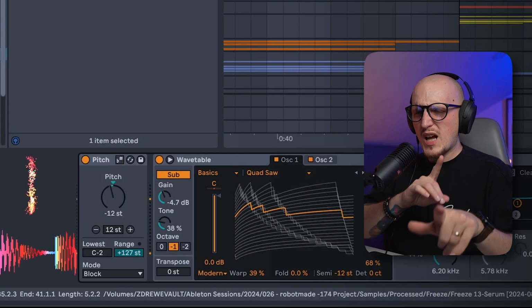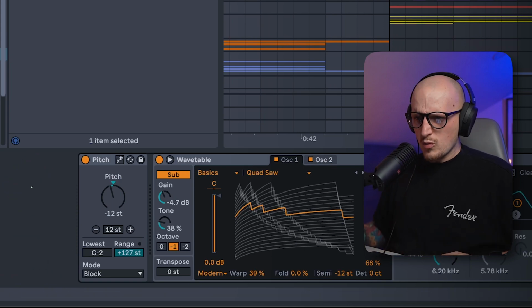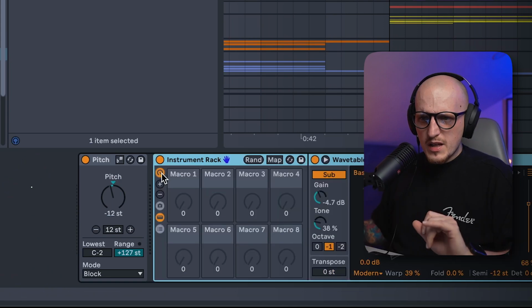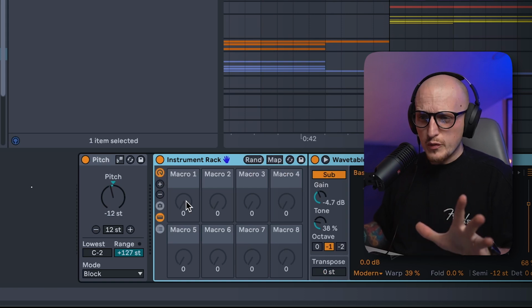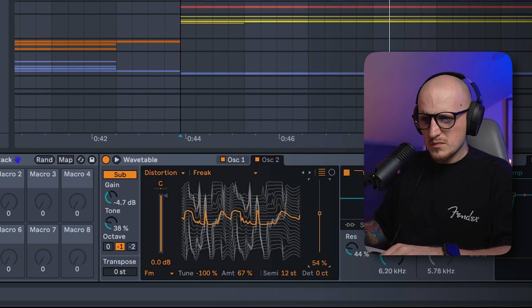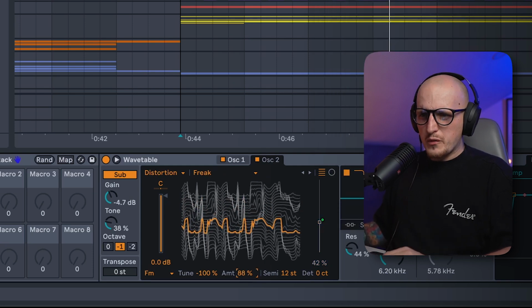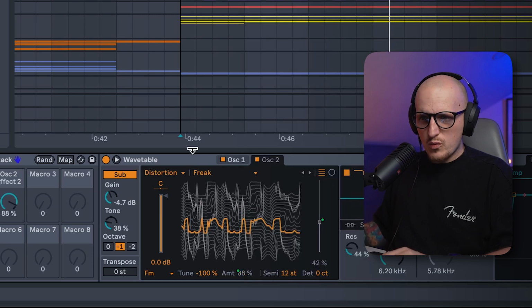But that's only the tip of an iceberg of racks. Effect ones are cool, but instrument ones bring the most fun. So let's start with the simple sound I made inside Wavetable. Once I group it, I basically have an option to assign different macros to different parameters. I guess we can play a little bit with the Wavetable position. So let's assign it to macro 1. Then we can do something with amount. Yeah, definitely we could do something with amount.